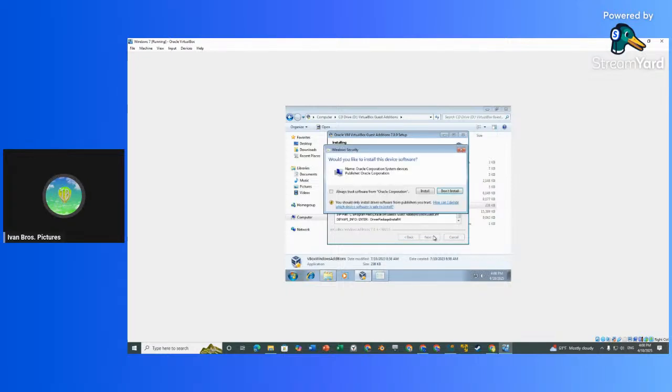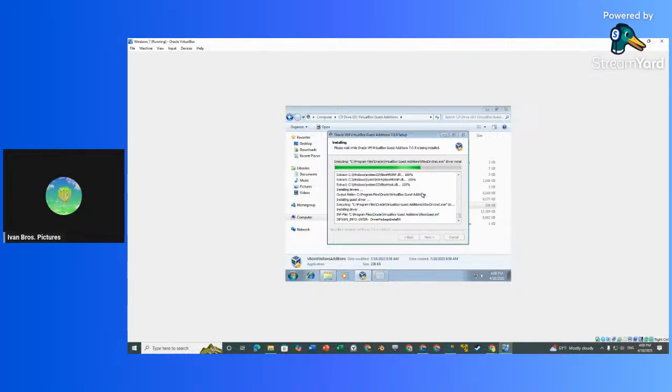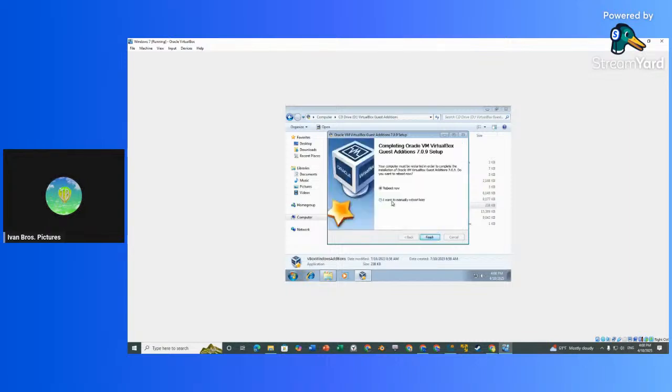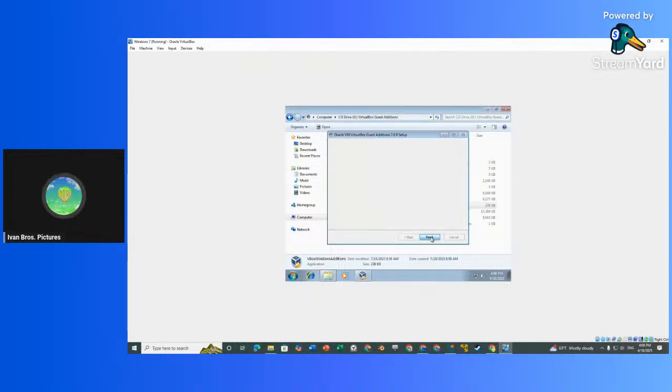During the installation, you will see this message on the screen asking, would you like to install this software? Choose Always Trust Software from Oracle Corporation and select Install. Keep in mind, if you install the latest version, 7.1.6, it will not work. Otherwise, you would see a fatal error and it will not work properly at all. So as you can see, it says Oracle VirtualBox Guest Additions 7.0.8. Choose Reboot Now and hit Finish.